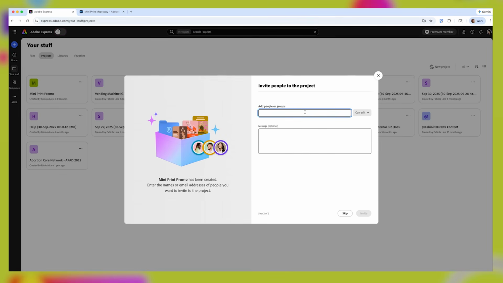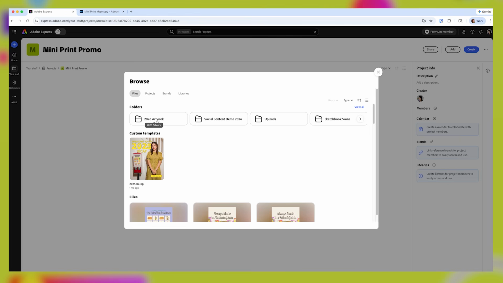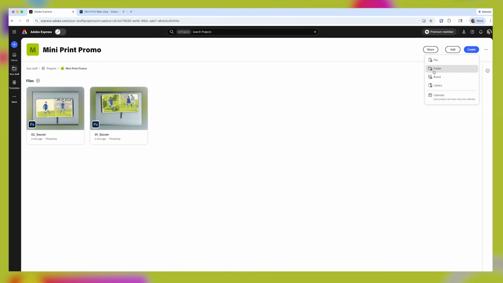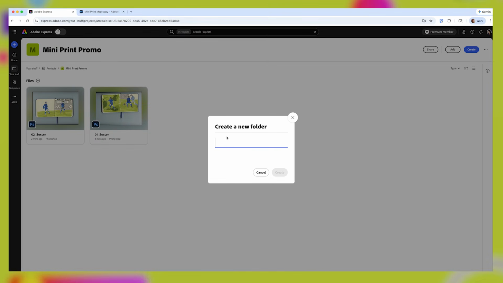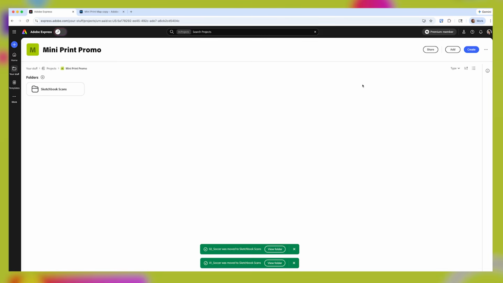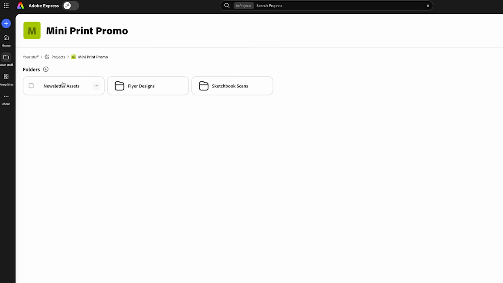This is the beauty of projects. You can add someone and they will have access to anything within this project. And I'm gonna hit add to project. I'm gonna go to 2026 artwork, sketchbook, and I'm gonna select both of these items, hit add. Once you're in here, you can create folders. So I'm gonna create a sketchbook folder and drag and drop them in here. So in this workspace, I could have my sketchbook scans, I could have flyer designs, newsletter assets. I can really get organized.